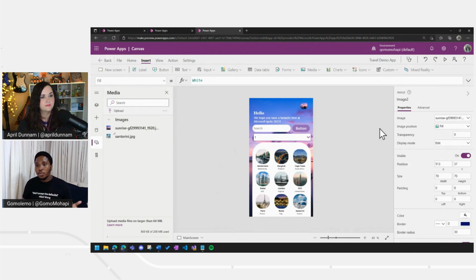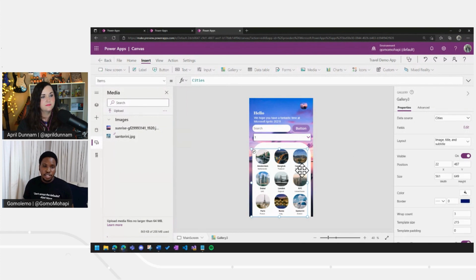Another way is if you have images in some sort of data source, either in a SharePoint list or Azure Blob Storage or wherever your data is, you can incorporate that into a gallery list like this, a data table, wherever you want. So it really depends on the specific use case that you're focusing on and how you want to show your images.